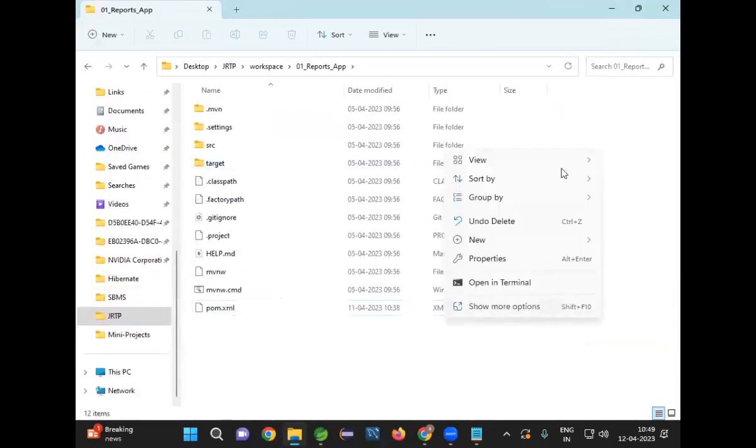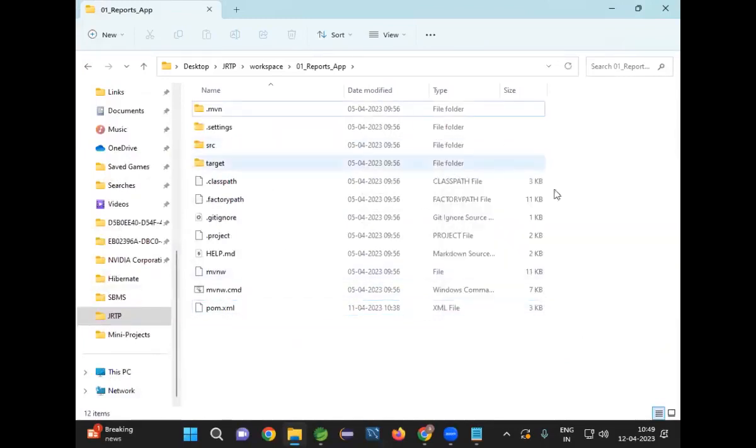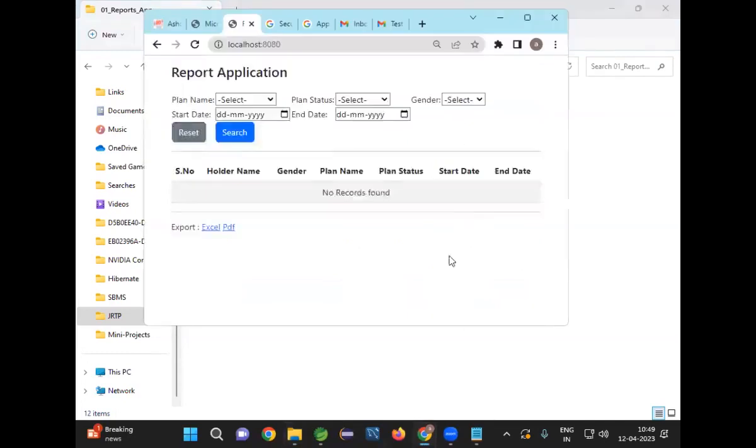Is the file available in my system or not available? Not available. Now go to the browser, refresh. Let me click on Excel. Now when I click on Excel, check it. Excel is downloaded in the browser.